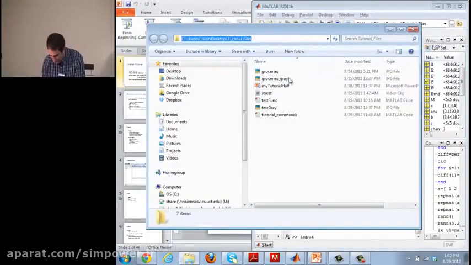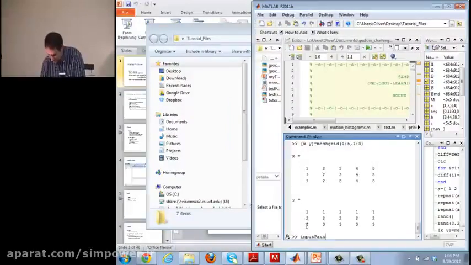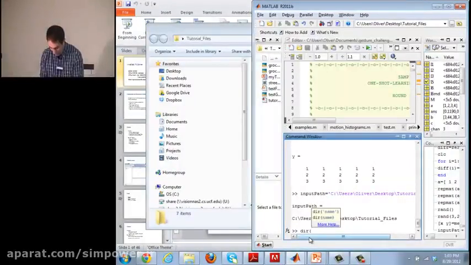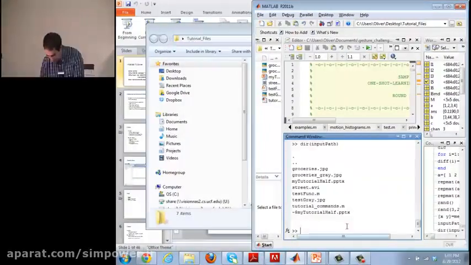So I can just use this one. Let's say our input path is this one. I write the address here. And if I want to find the elements in that folder, I can just write the dir command. And it shows you the files inside it. Or you can do just, let's say, the JPEG files. So it shows you the JPEG files.